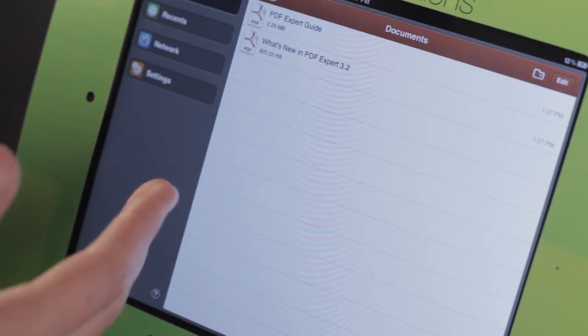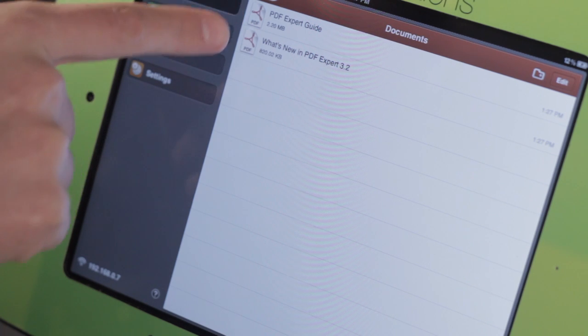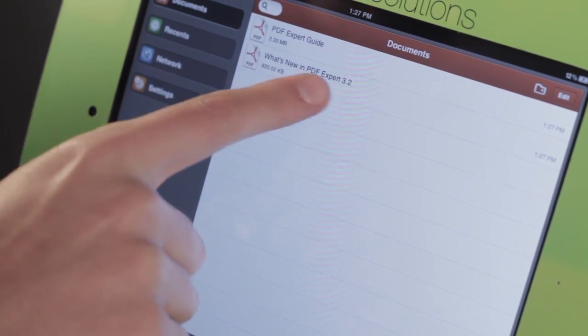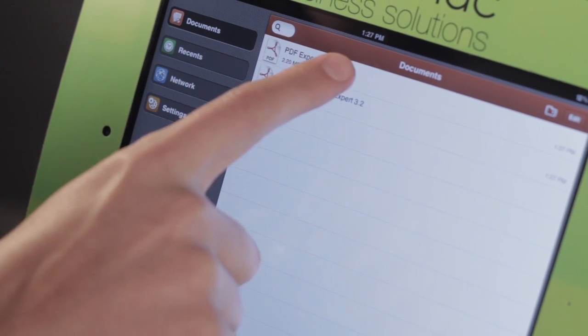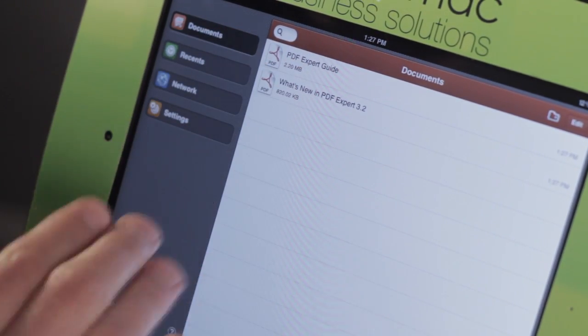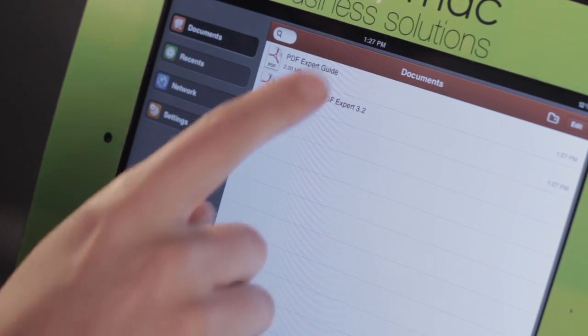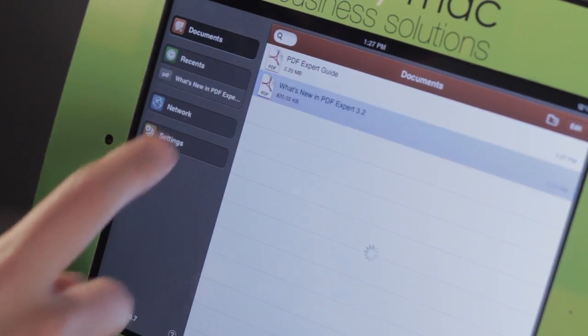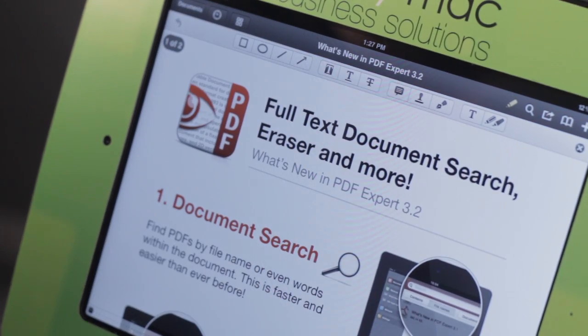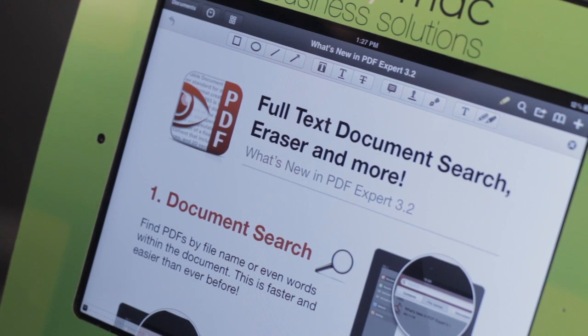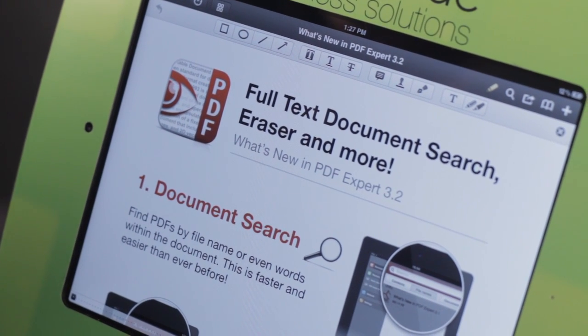Right when you get started with PDF Expert, they already give you a couple of documents to show you what's new in this current version, and then the Expert Guide. This is your manual to working with PDF Expert. Now I'm going to go ahead and just tap on this What's New. It doesn't matter that it's already a preloaded one because all of the features that I'm going to show you will work on your own PDFs as well.